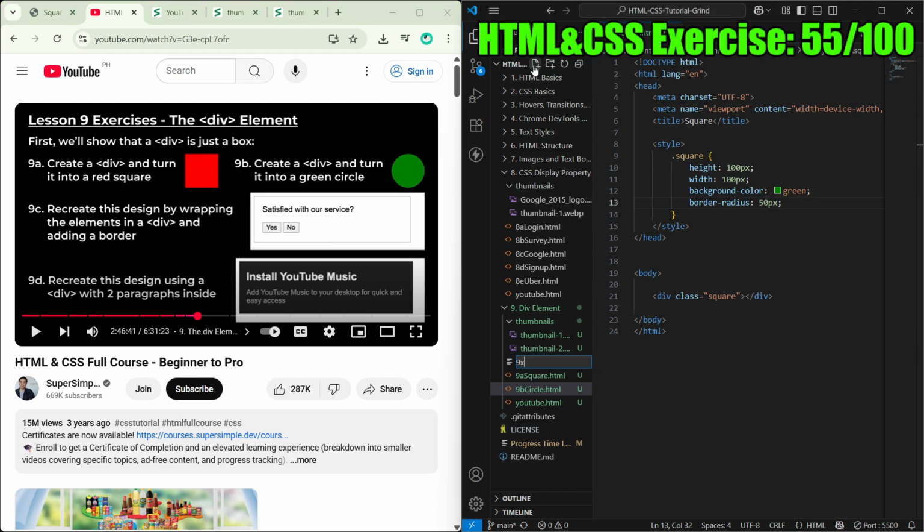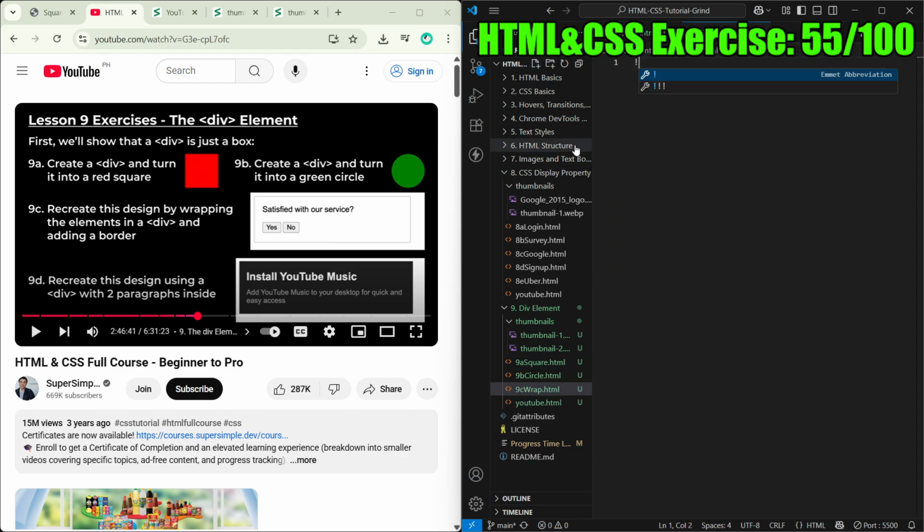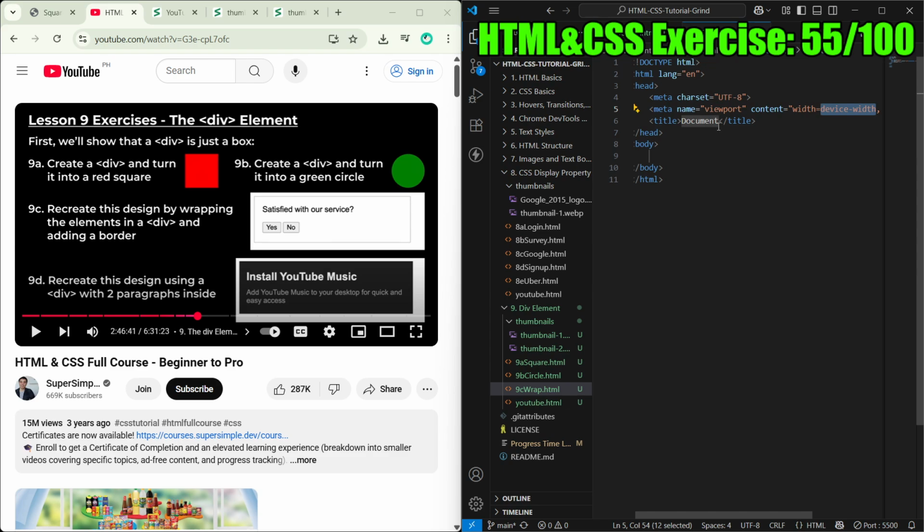9C. Recreate this design by wrapping the elements in a div and adding a border. 9C wrap. I'm gonna call it wrap.html. Then boom. Give it a title of HTML wrap. Wrap with border.